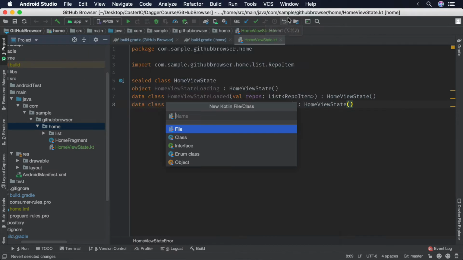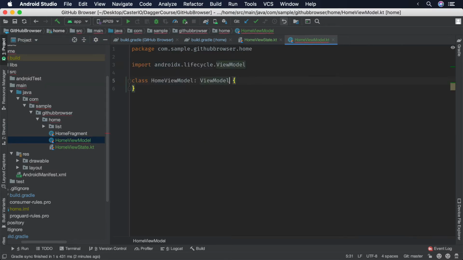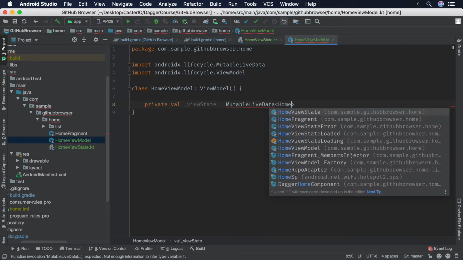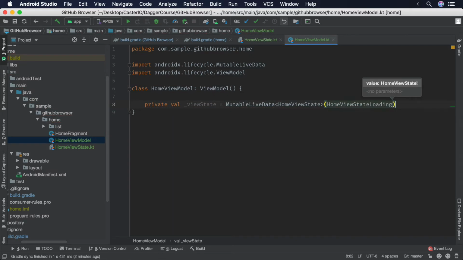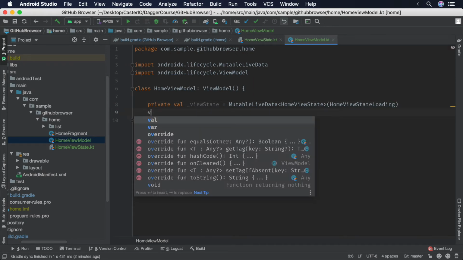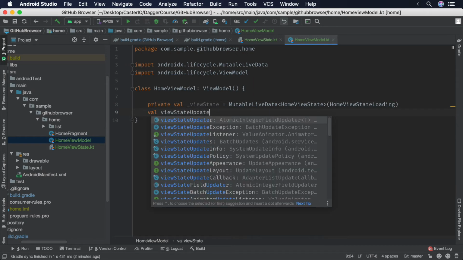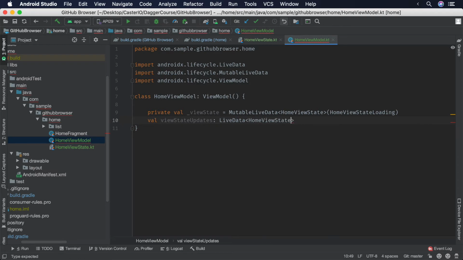Now we'll create a HomeViewModel class. This will extend the AndroidX ViewModel. We'll use MutableLiveData of type HomeViewState in a private field and set the initial value to HomeViewState.Loading. And then we'll expose this as a LiveData to the fragment.